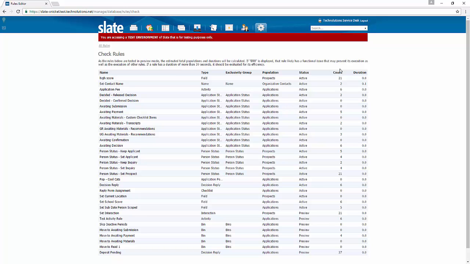And again, it doesn't matter if you have more rules. If you have 10 rules that take 1 second to run, that is more efficient than having a single rule that takes 10 seconds to run.